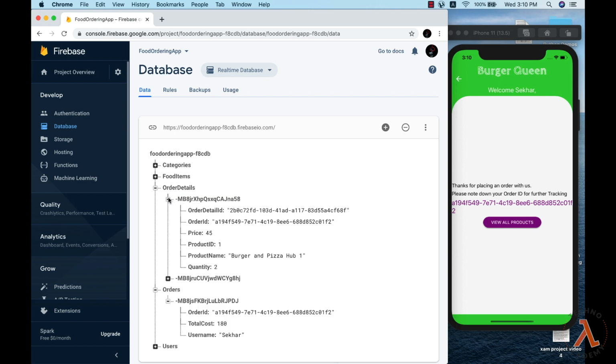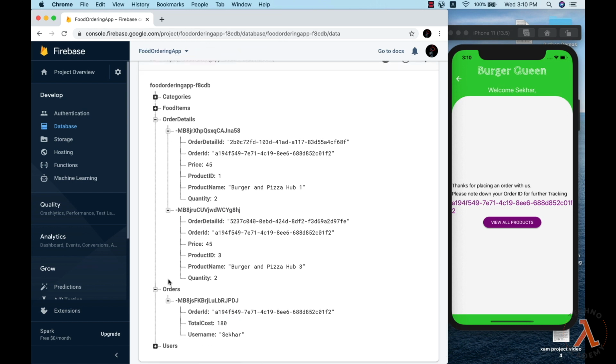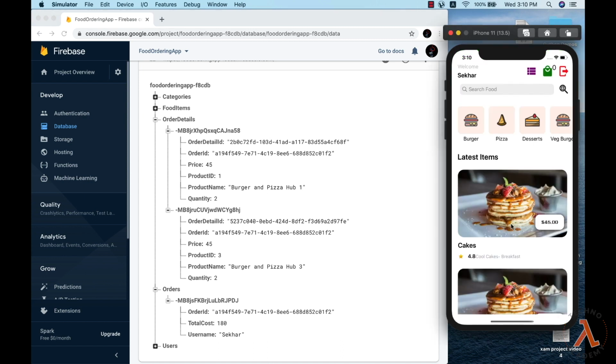Let me expand that data also. Now we can observe the data that we have selected within the cart has been stored, and for both order details we have provided a unique order ID, but the order ID remains the same for the order details. And now let me click on view all products to navigate back to the home page. And now if you observe, the cart items for the user is showing 0 items.